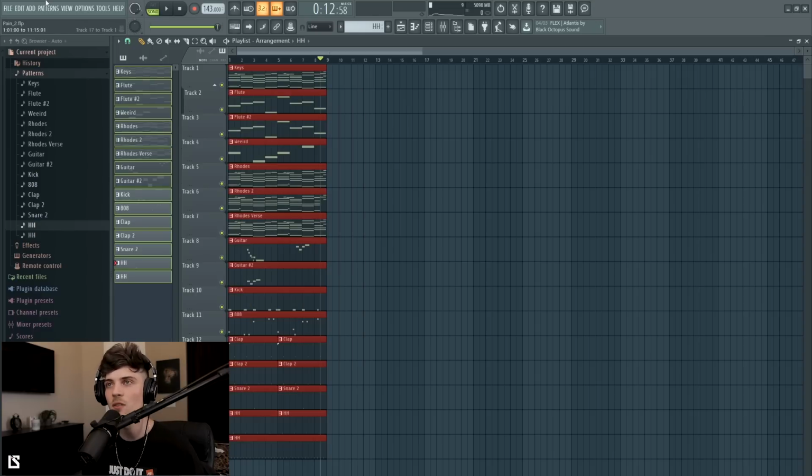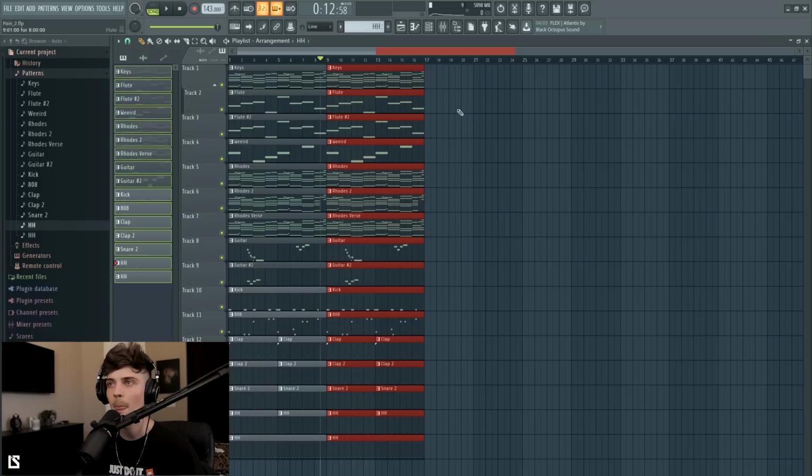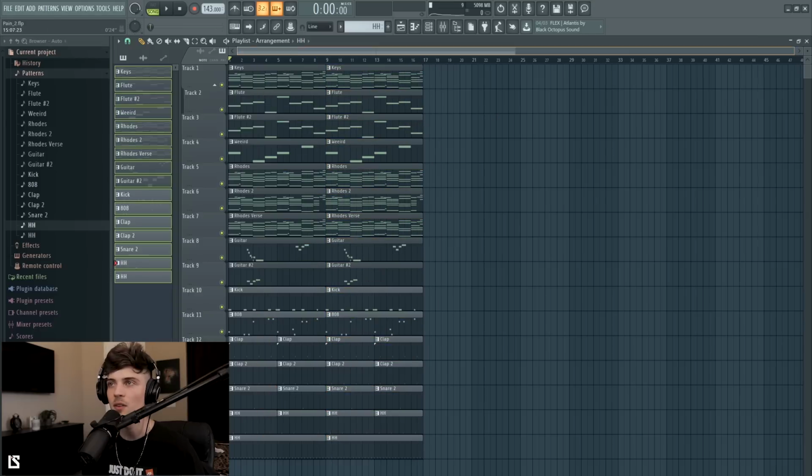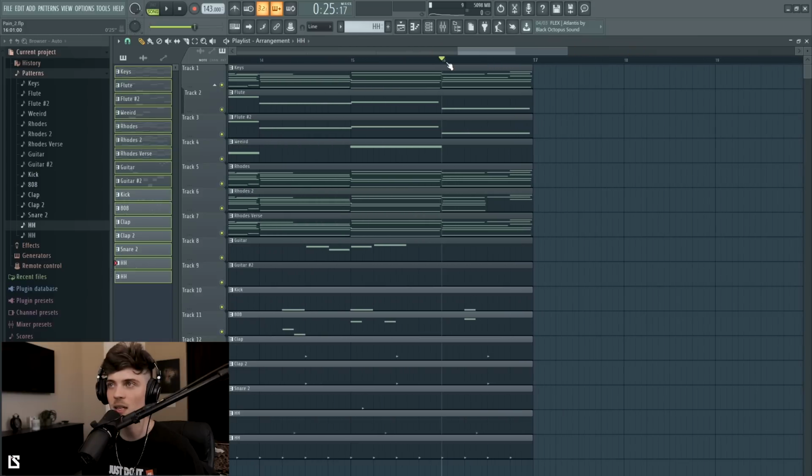So what I'm going to do is have my hook be 16 bars. How you can count them is, you see 16 here, 16 needs to count out 1 2 3 4 right before 17 starts.